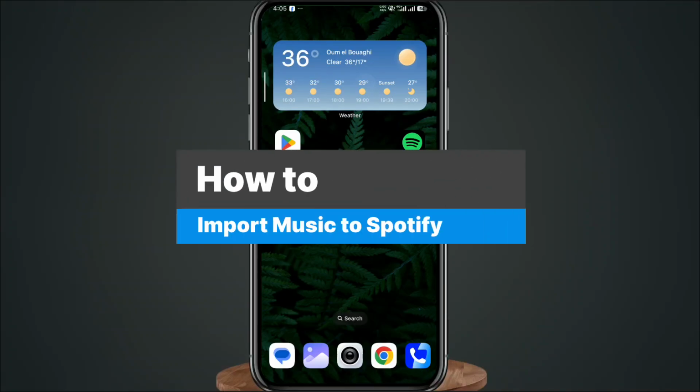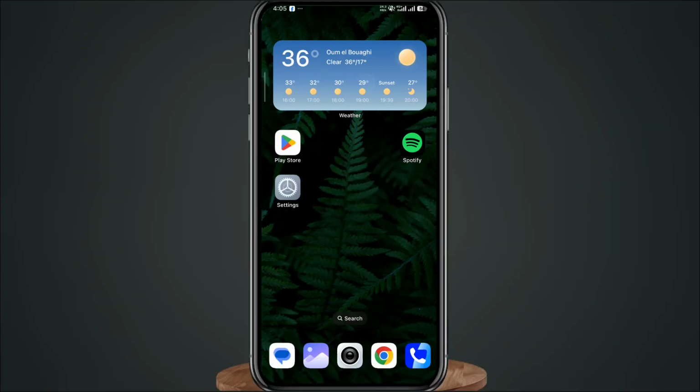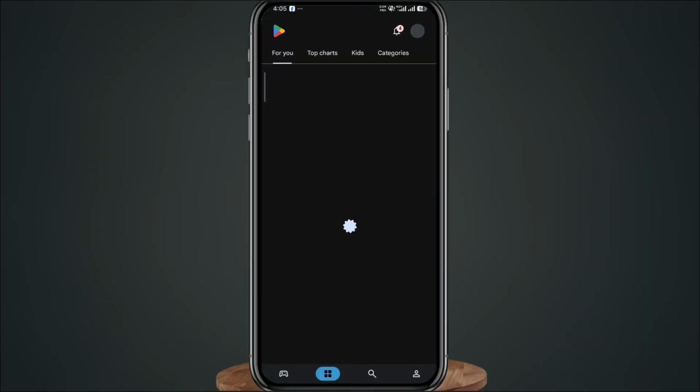So today in this video I'll show you guys how you can import your own music to your Spotify app on your mobile device. So if that's what you want to do, follow along with me and let's jump right into it. First, since we're going to use the app, we need to get something out of the way.